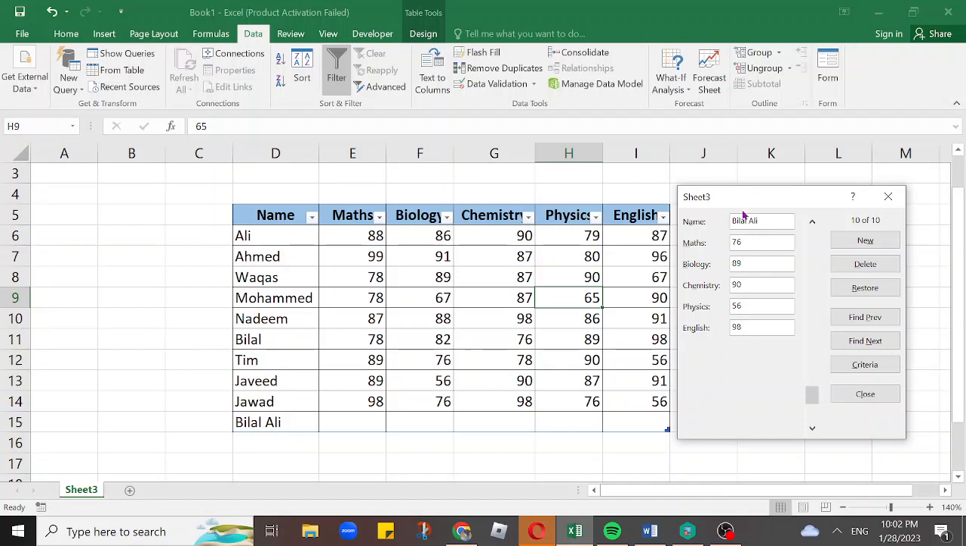Now all the data is entered. Make sure it is correct, and now press Enter. Once you press Enter, look, the data is populated in the sheet. This is how to enter a record. If you press Find Prev, now it shows the last record.